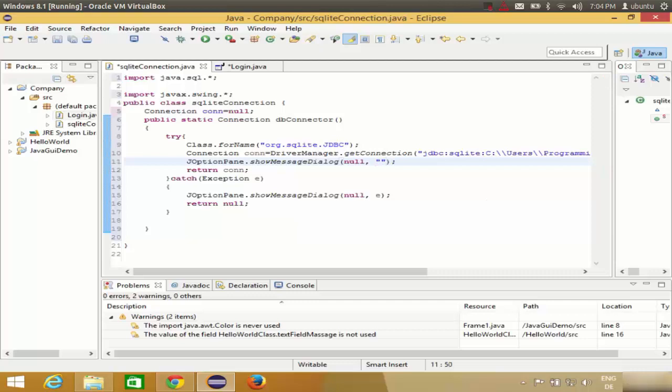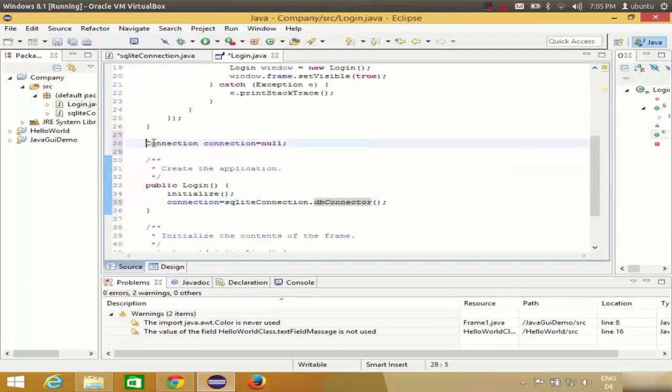So I can write connection successful. Okay, so what I have done in the login class, I have just called this connection class from java.sqlite class, and in the constructor of this login class, I have called connection is equal to the class, which is SQLite connection dot the method in which I have connected to the database.